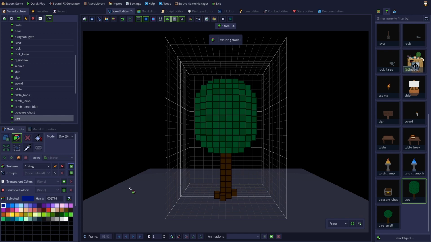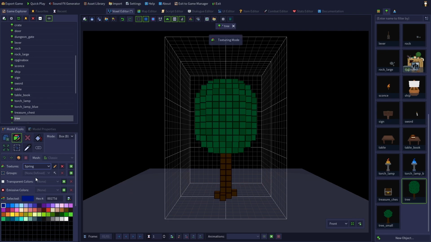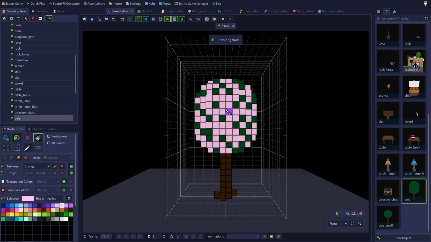And if we look at the top of the Voxel editor, we'll see that we're in texturing mode. This happens whenever we have a created texture selected in the textures dropdown. And in texturing mode, only the paintbrush, paint bucket, and eyedropper are able to be used. To exit texturing mode, select the default texture from the textures dropdown. Let's reselect the spring texture and then choose the paint bucket tool to replace the colors on our tree easily. Let's go with a pink cherry blossom look for the spring texture.